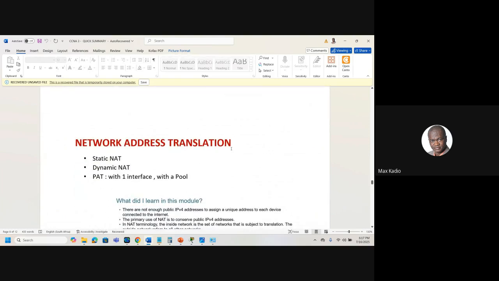Now to change how it's done: static, one-to-one. In dynamic, you have a valid pool, but everyone can use only one public, or we can use a pool to go out. The most popular is PAT. Now, Mr. Max, if you have three end users and you buy three static public IP addresses, will all three be able to go into the network? Yes, because each of them will use one-to-one.